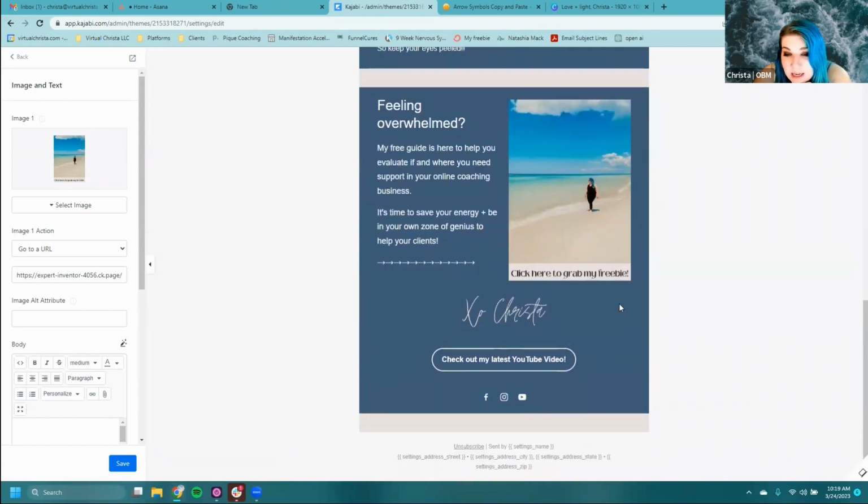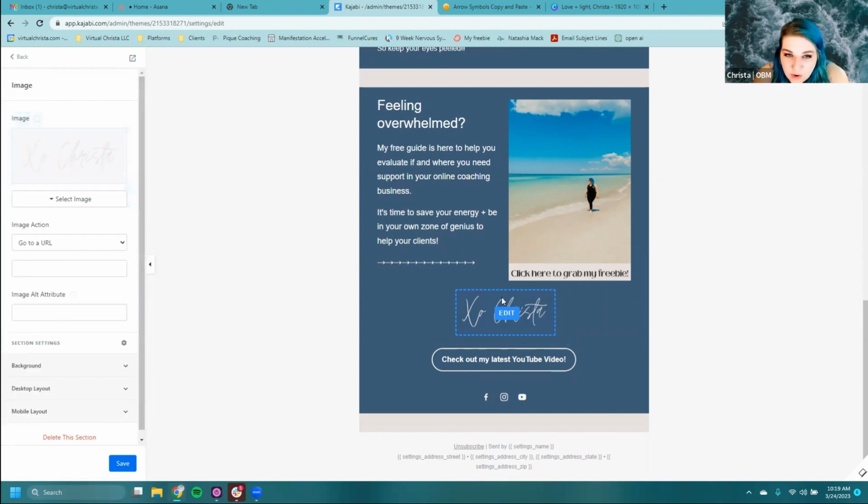Next thing definitely is my signature. I made this in Canva, pulled it in as an image, and that's just one of the great things about Kajabi, is you can really edit things the way you want them inside here. So for instance, this image right here, I pulled it in as a transparent image. It goes straight onto here.